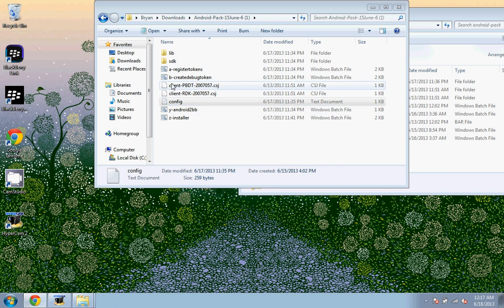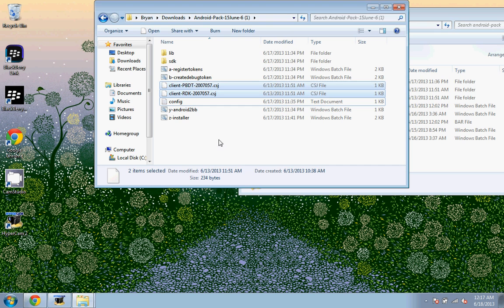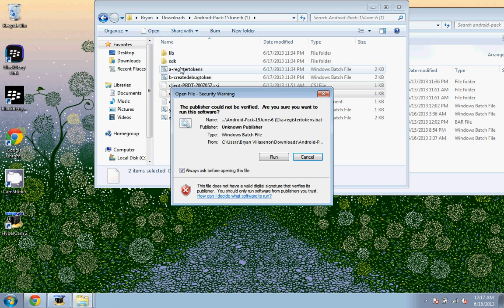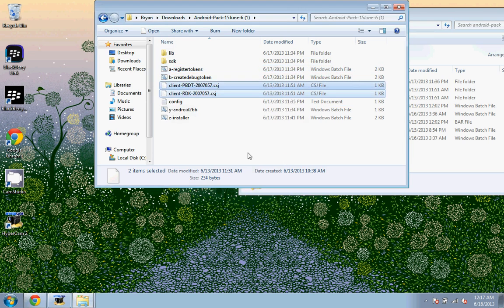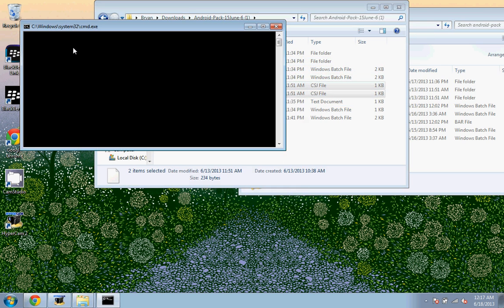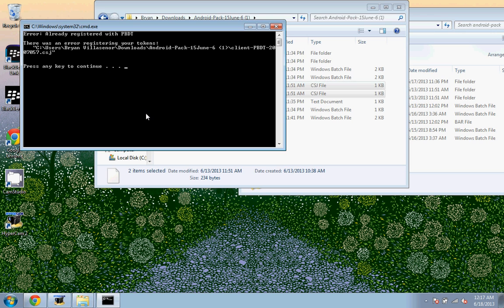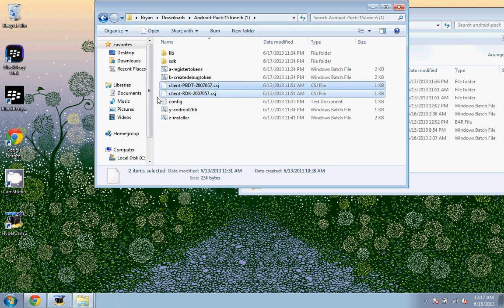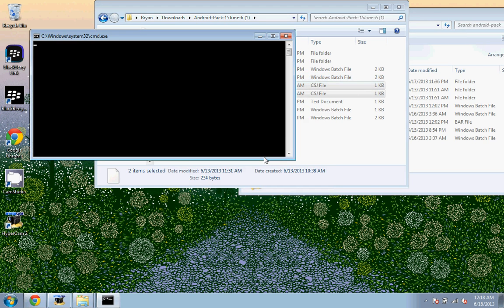You're going to see your two CSJ files over here that you dragged. You're going to drag them to register tokens. Then you're going to click run, and it's going to register them with the server. Mine have already been registered, so there's an error, but it's all good. Once they're registered, that black screen is going to go away. Then you're going to drag these two over to create debug token. You're going to run it, and it's going to make a debug token for you.